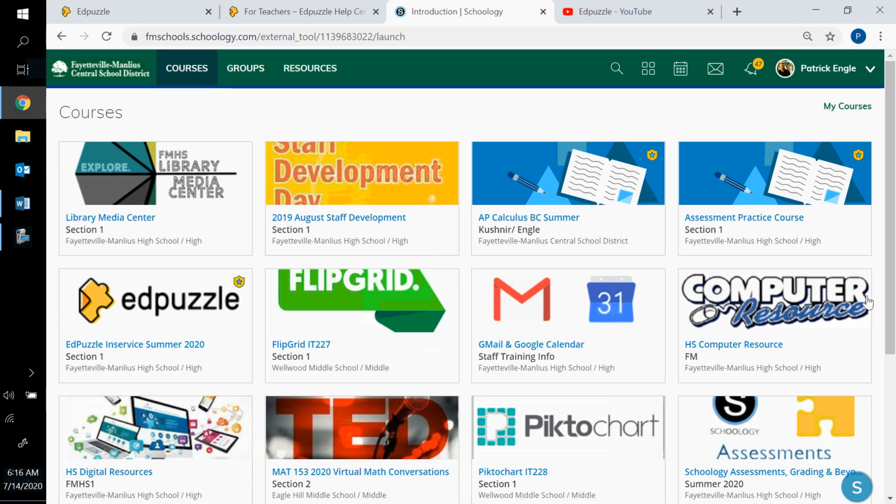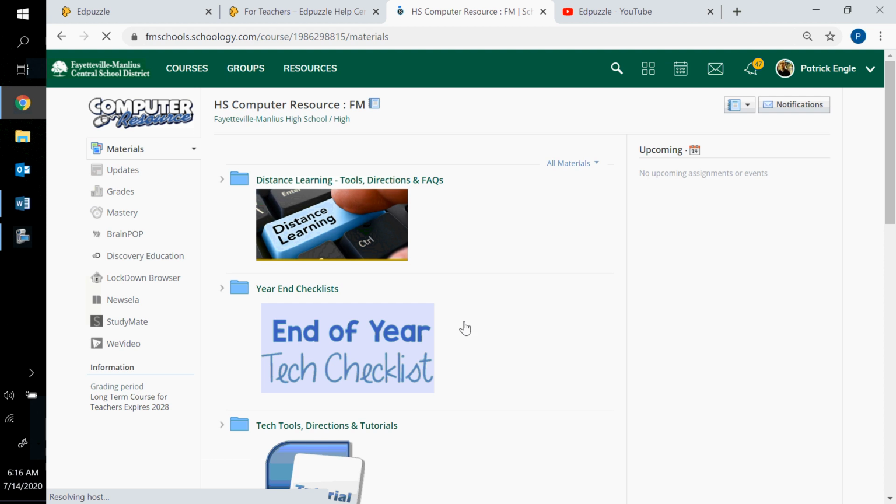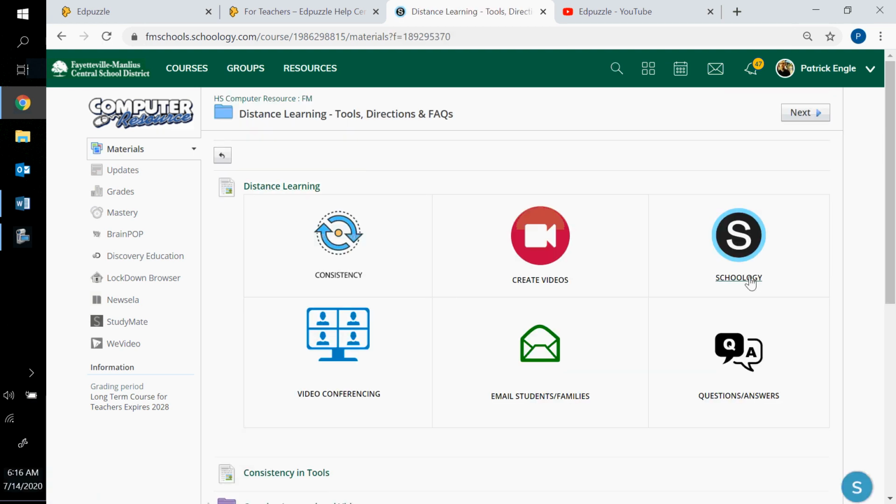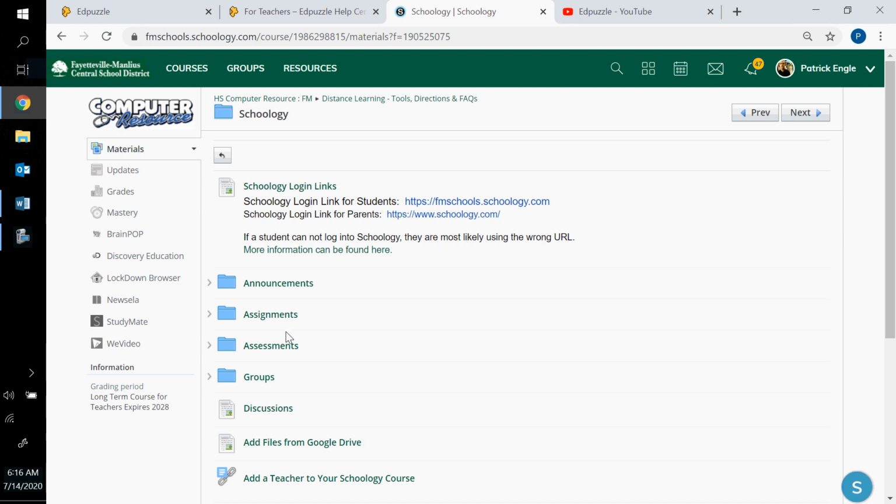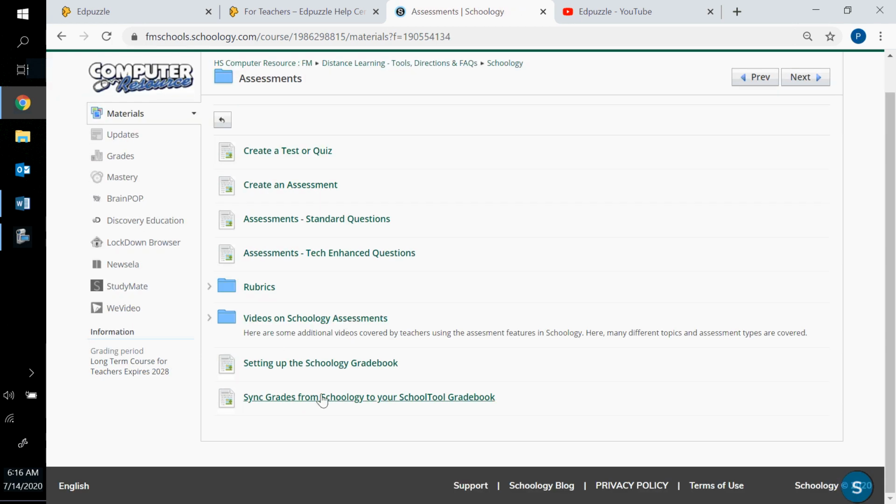So if you're at the high school, we have the high school computer resource page on our Schoology courses. I'm not sure if the other buildings have the same thing as well. We have the distance learning tools. We can go to Schoology. And if you go to assessments and scroll down, there's sync grades from Schoology to your Schooltool gradebook.